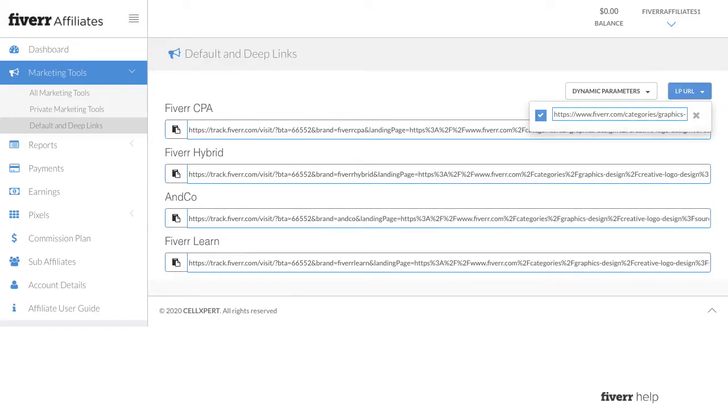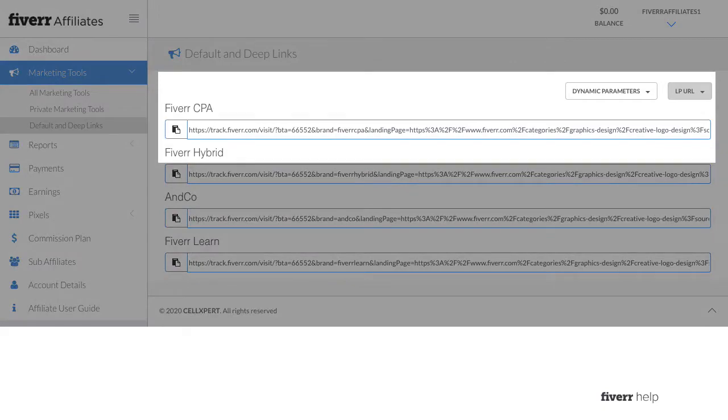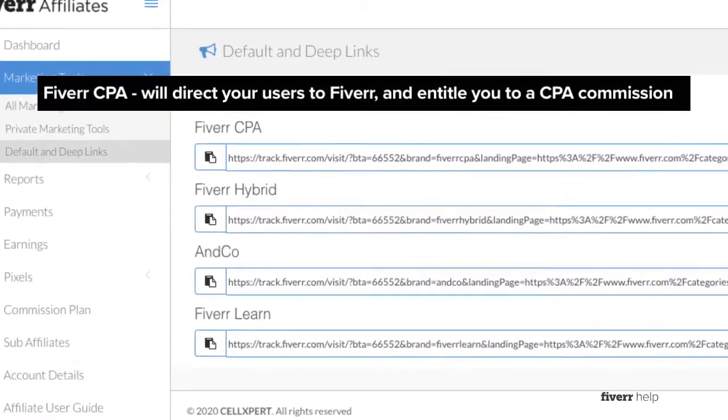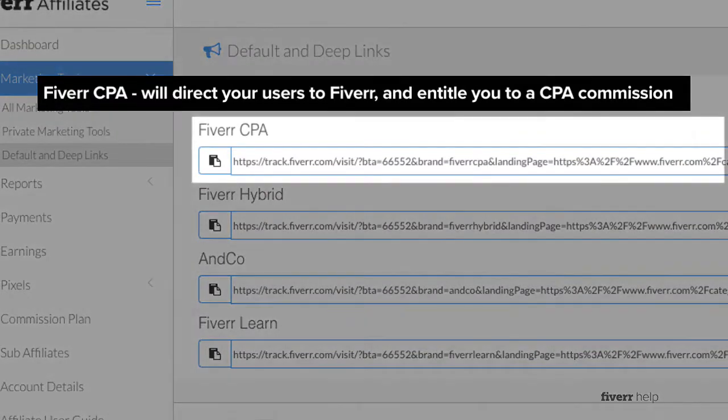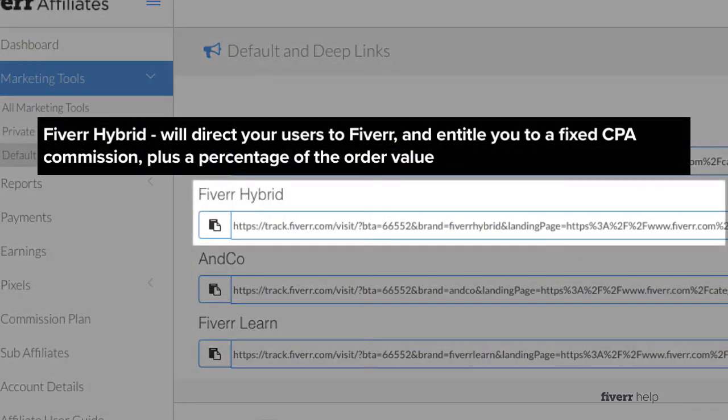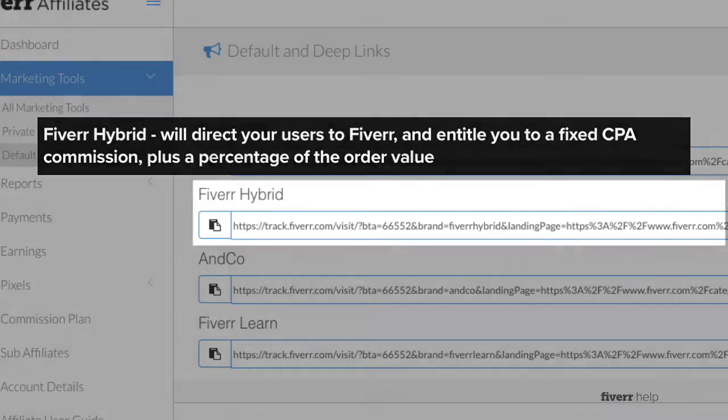Note that for Fiverr's freelancing services, you have two link options, Fiverr CPA and Fiverr Hybrid. Fiverr CPA will direct your users to Fiverr and entitle you to a CPA commission. Fiverr Hybrid will also direct your users to Fiverr, but will entitle you to a fixed CPA commission plus a percentage of the order value.